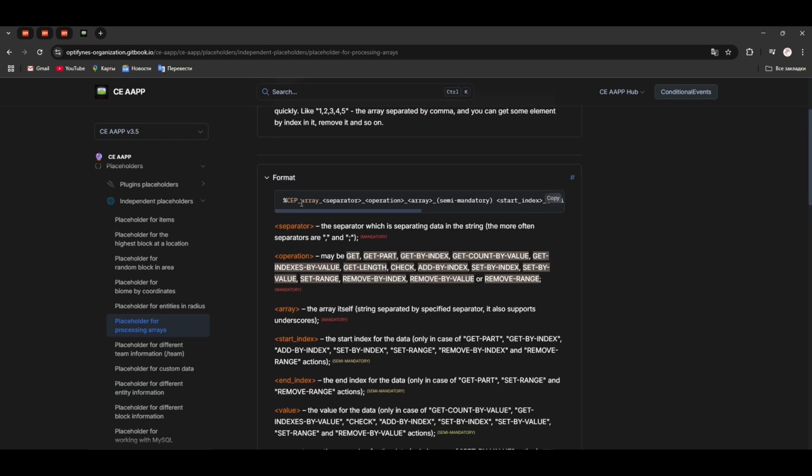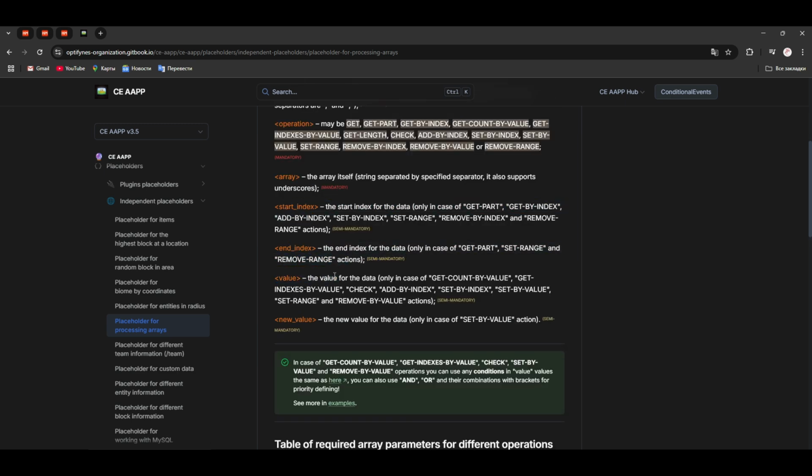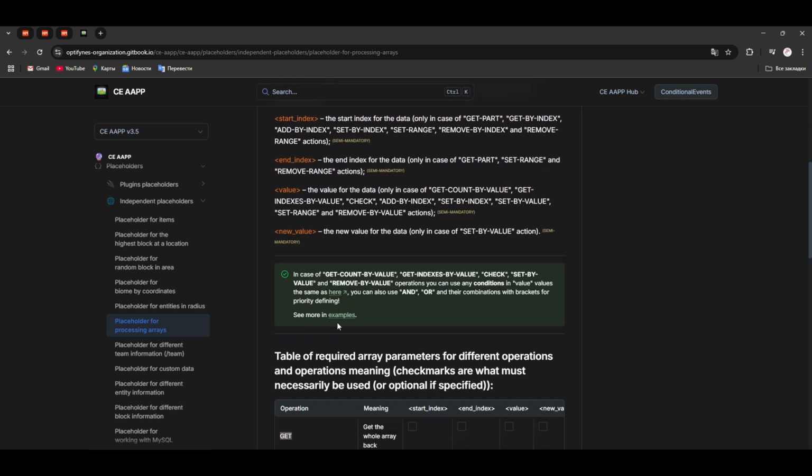The format: first you need to start the placeholder with sep array, then specify the separator, like comma or semicolon and so on. Then the operation, which may be like this. Then the array itself, which we will process. Then different values depending on the operation: start index, end index, value, new value.